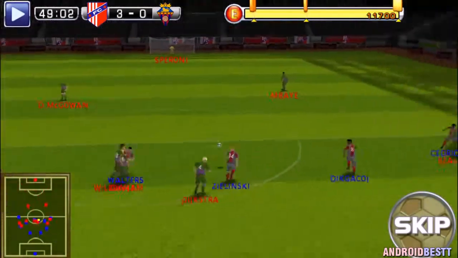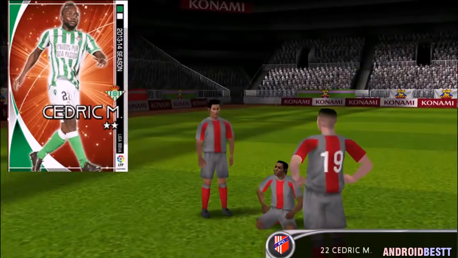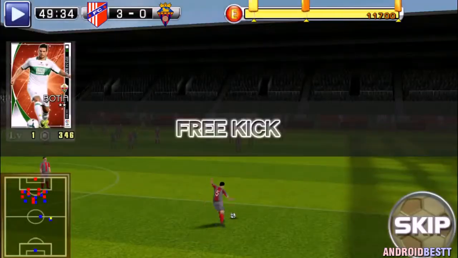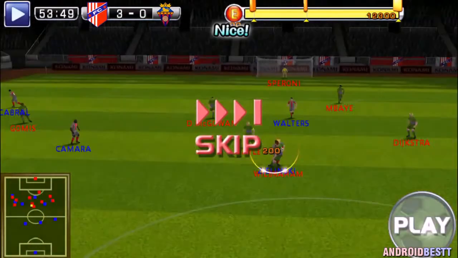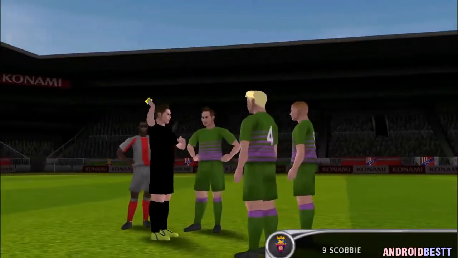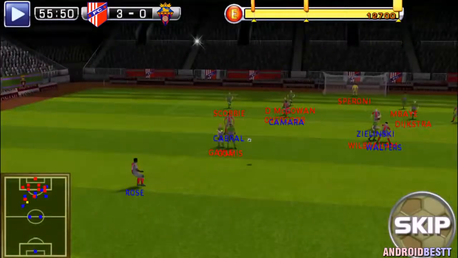To the right. Plays it to the right. And the referee's gone to his pocket. They've got a free kick. Plays it to the left. Plays it to the right. And the referee's gone to his pocket. They've got a free kick.